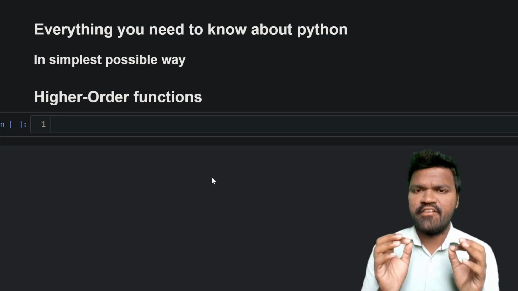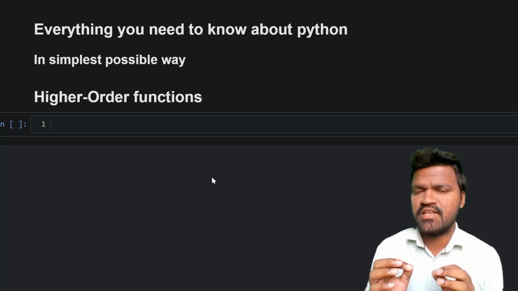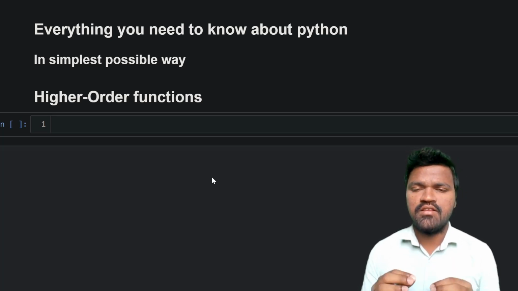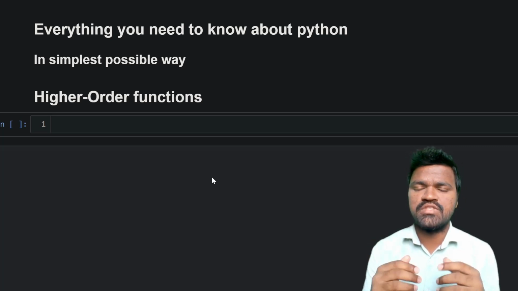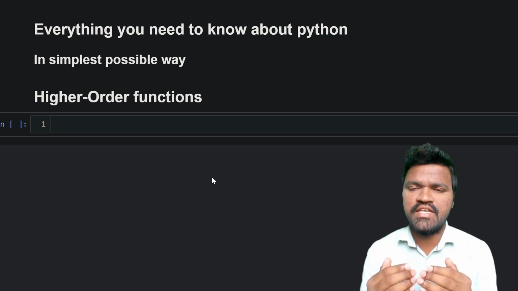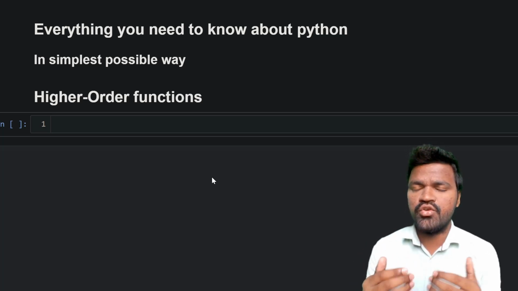Can we pass a function as argument? And can we return a function as a result? We can, using higher order functions. Higher order functions is one of the concepts that helps to pass a function as argument, to return a function as result, and even to assign a function to a variable.